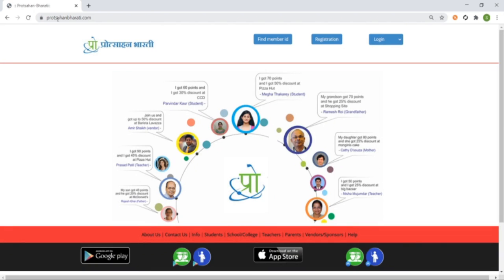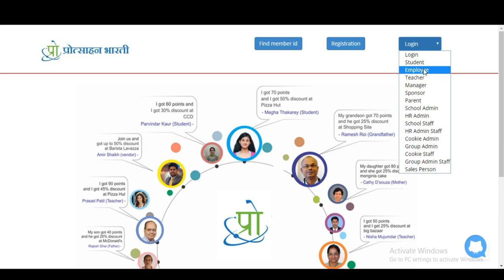www.protsahanbharti.com in the search bar of your browser. Now you can see the home page of Protsahan Bharti. Click on the button named Login, which is in the top right corner. As you can see the drop down menu, in the drop down menu you have to select the option named Employee.